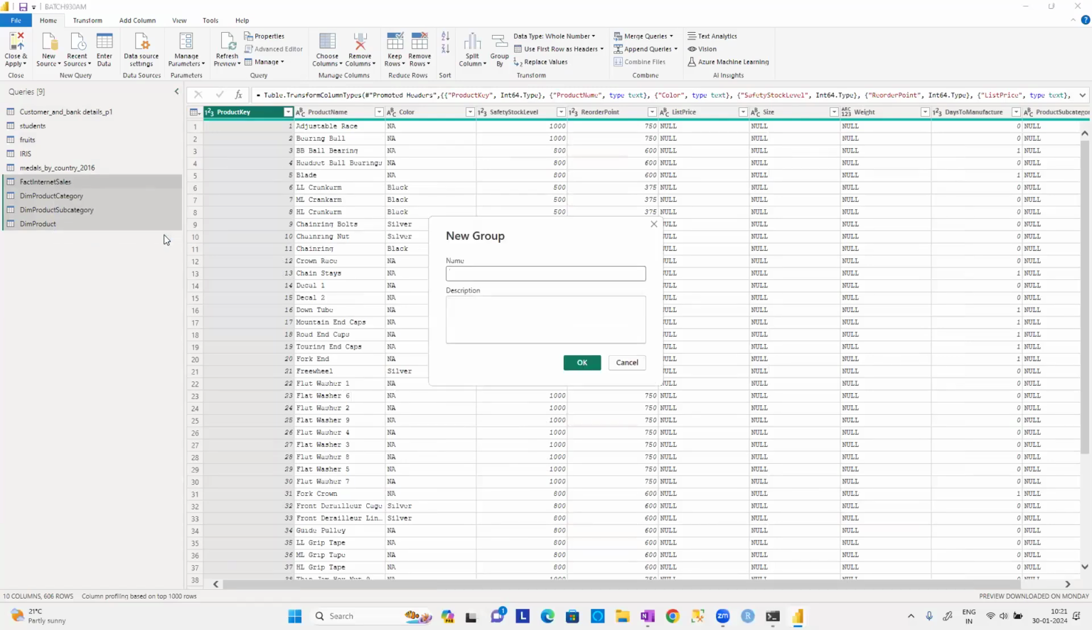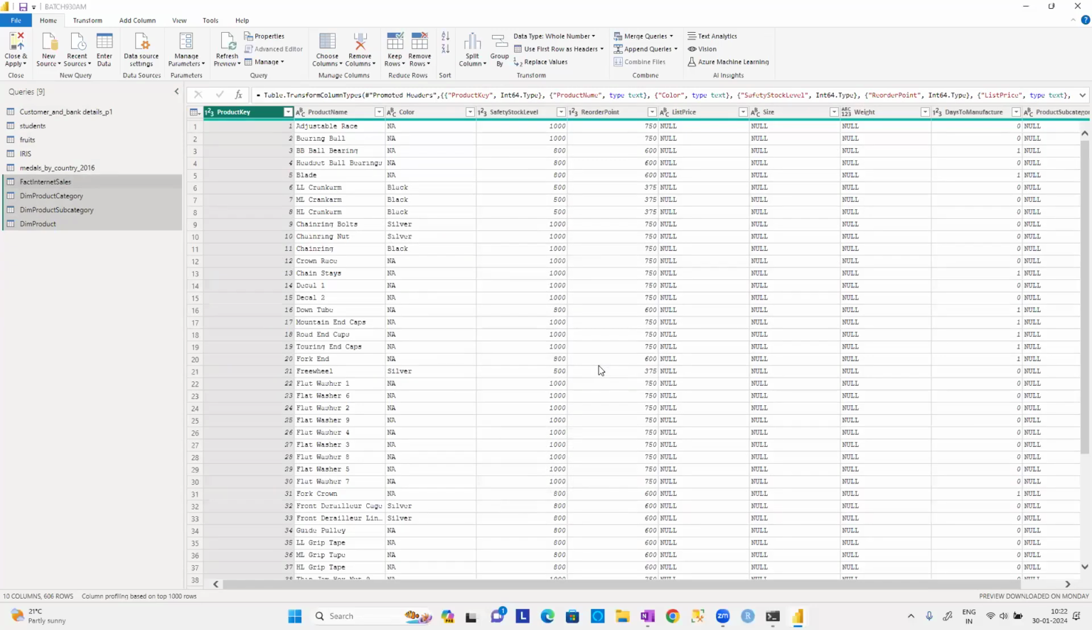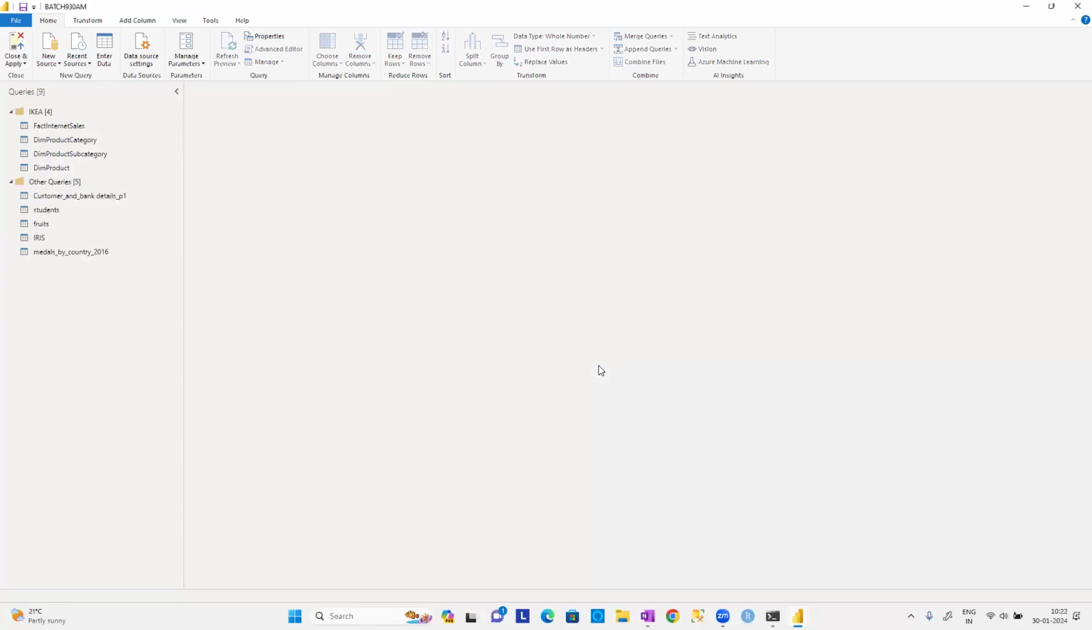Let us say that this data belongs to a client called IKEA. IKEA is one of the businesses which sells different products required for our house. So see, guys, I kept all the files related to the IKEA company in the IKEA folder.